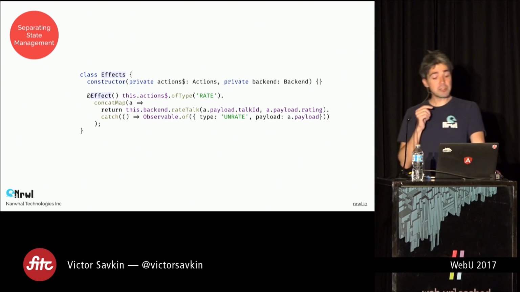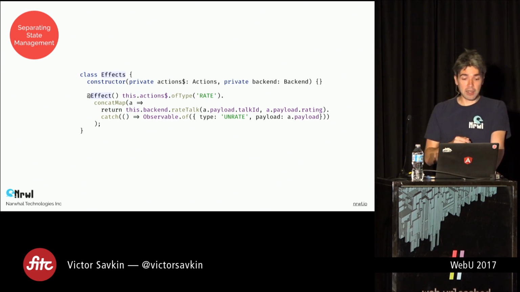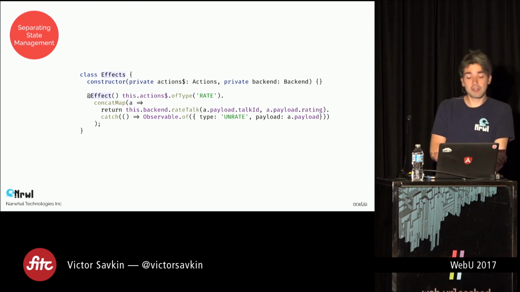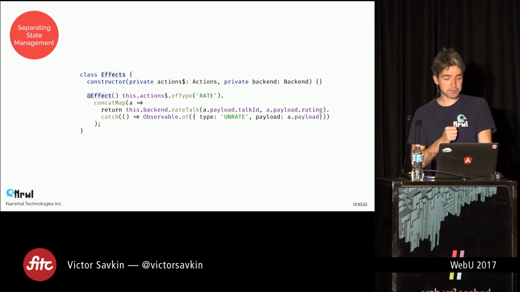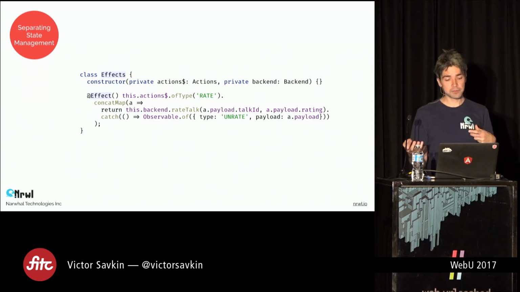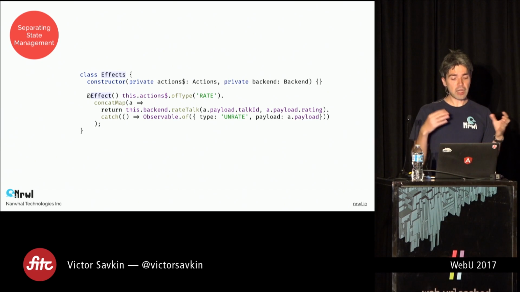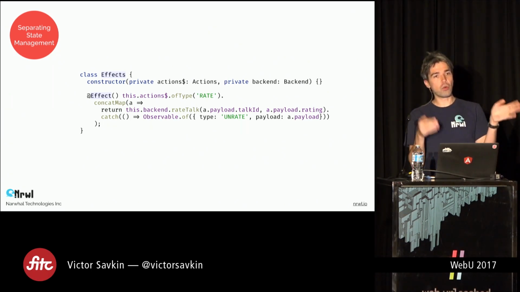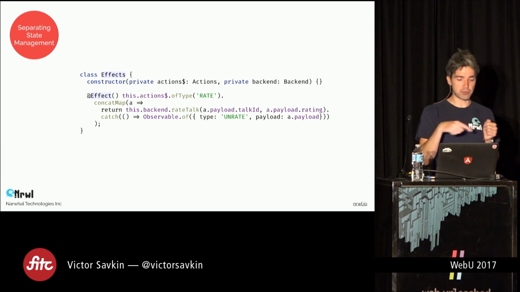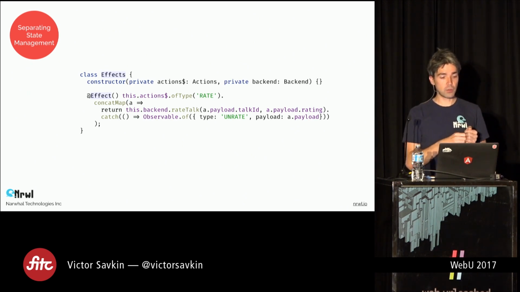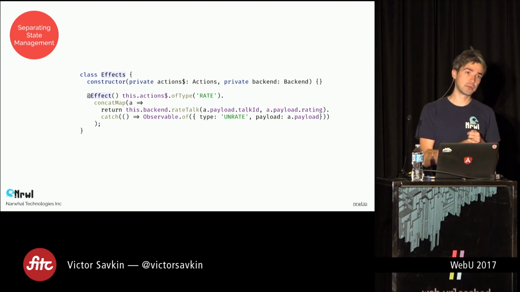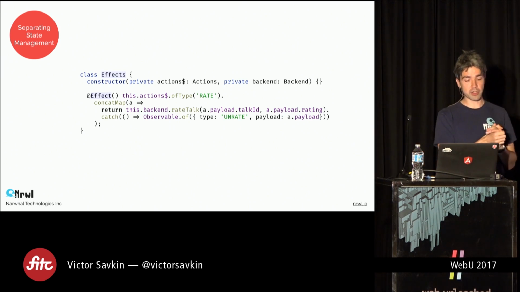Okay? So now let's look at the effects class, which looks a little bit intimidating, so I will walk you through it. So this effects class is handling the rate action. It uses the actions observable, the RxJS observable, and that observable has all the actions that are going through our application. All the actions that are happening in our application will go through that observable. Okay? So what this effects class does, it taps into it to get only rate actions. So it filters it down to a particular type of action.